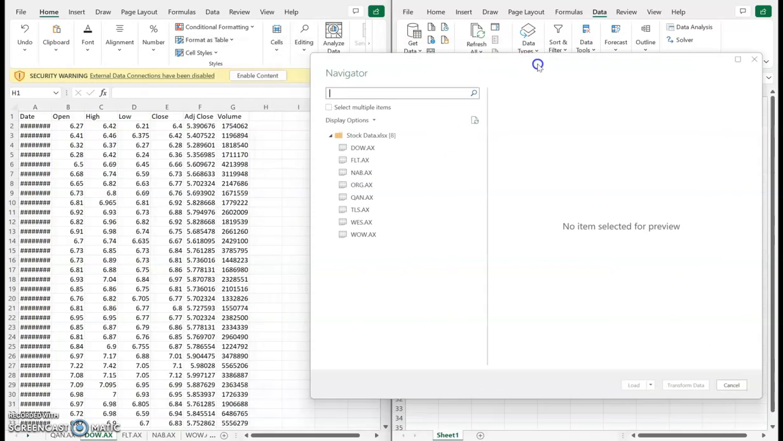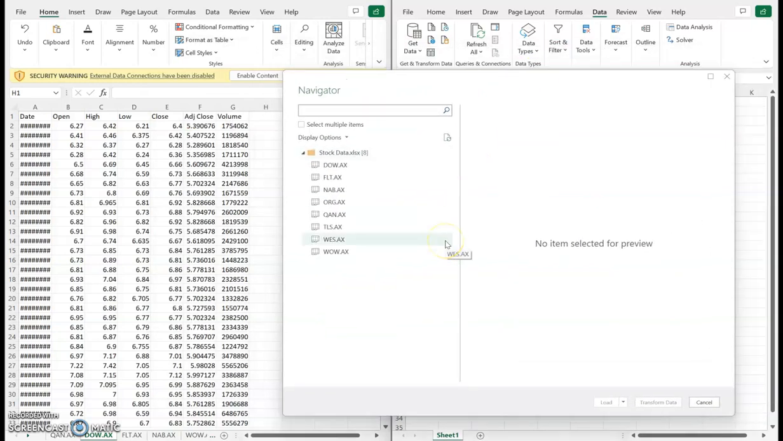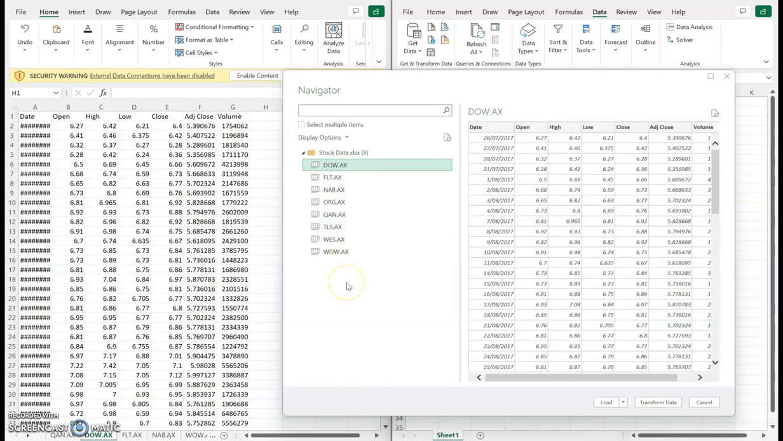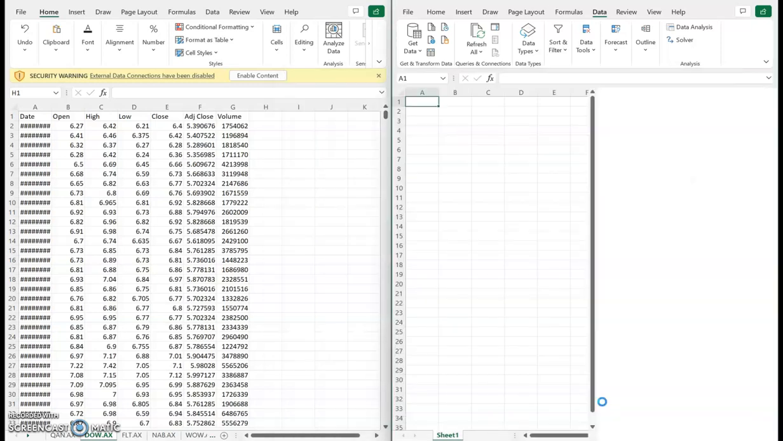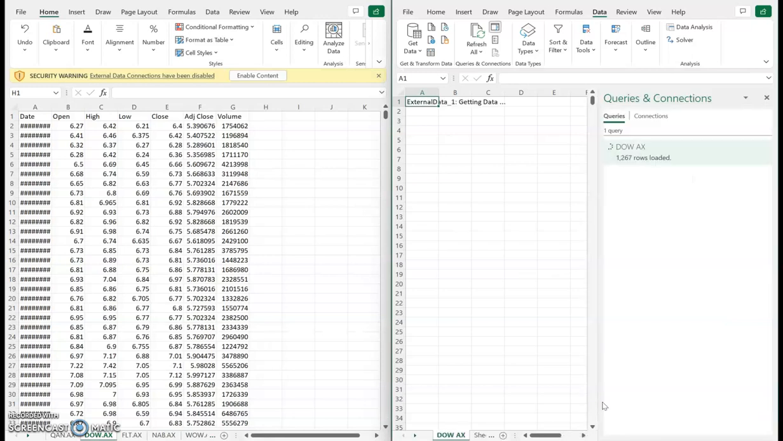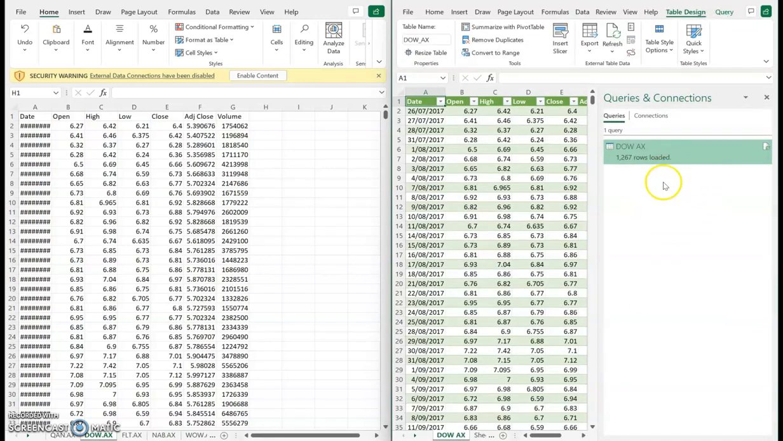And as you'll see, you'll be presented with this menu option here. Basically, what you want to do from here is you just want to click on one of your stocks. Okay, it doesn't matter which one. And you'll see why when we do it. So I'm just going to click Dow. Now I'm just going to hit load. Okay. And it now has got this data queried into this Excel file.